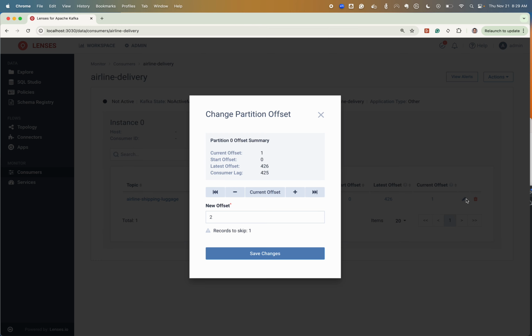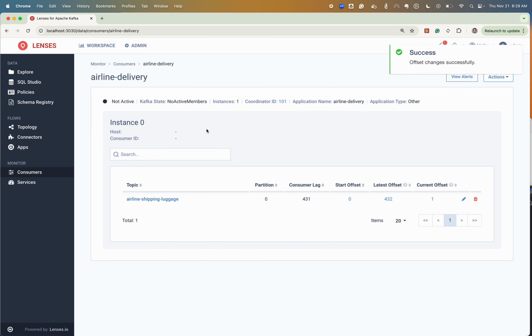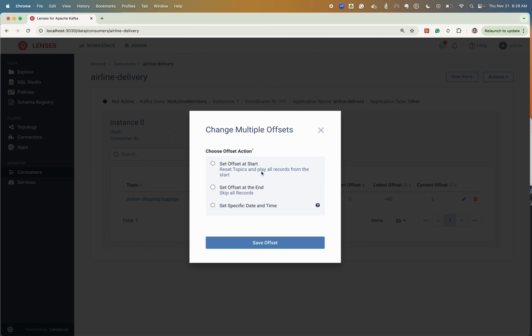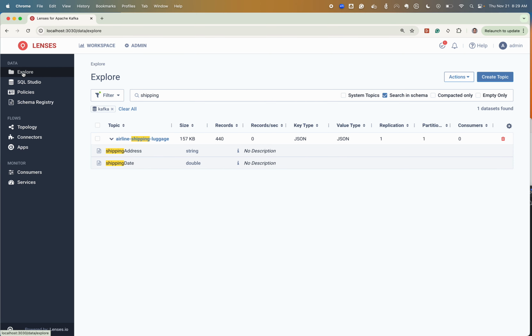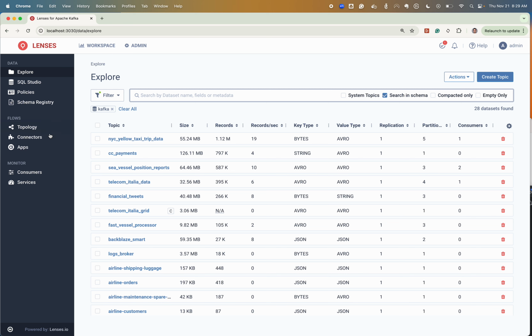So you will be able to click on this button when the consumer is inactive, and here you can skip the offset. So let's skip to, I don't know, record number 3, save my changes. If I restart my consumer, it will just start from offset number 3. Now, you can also change multiple offsets if you want. That's a possibility. So we've covered how to see topics, and we've covered how to quickly troubleshoot consumers.